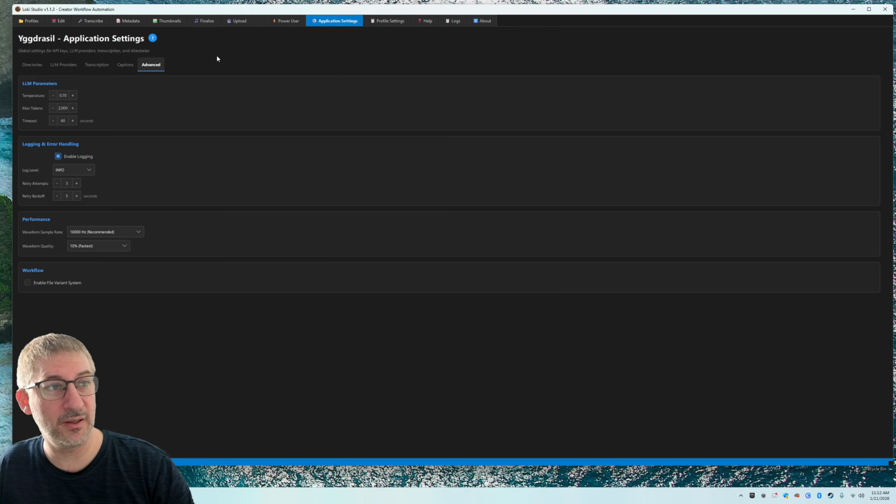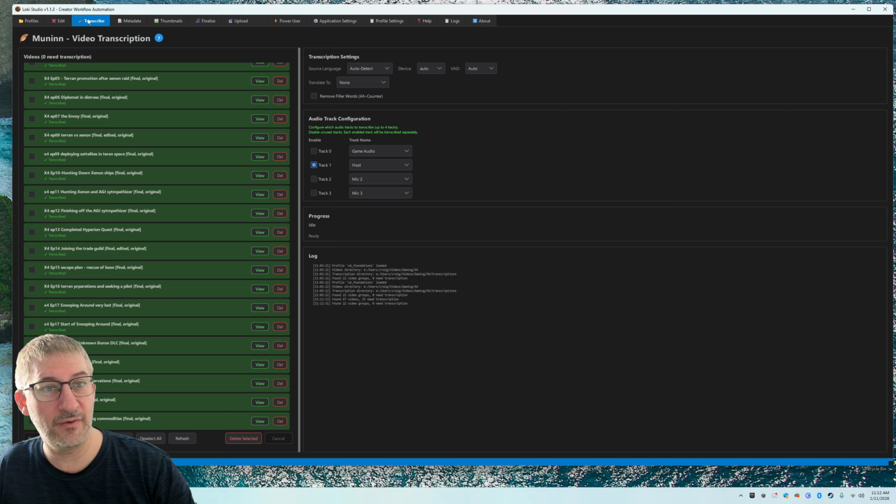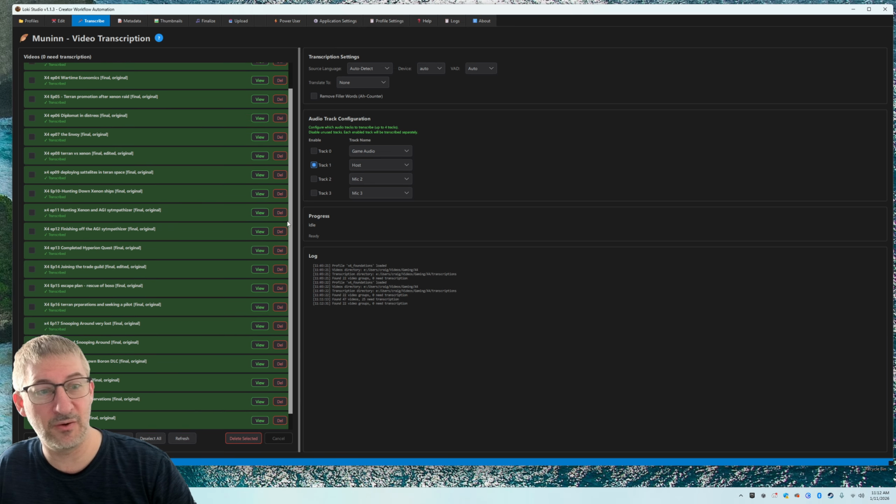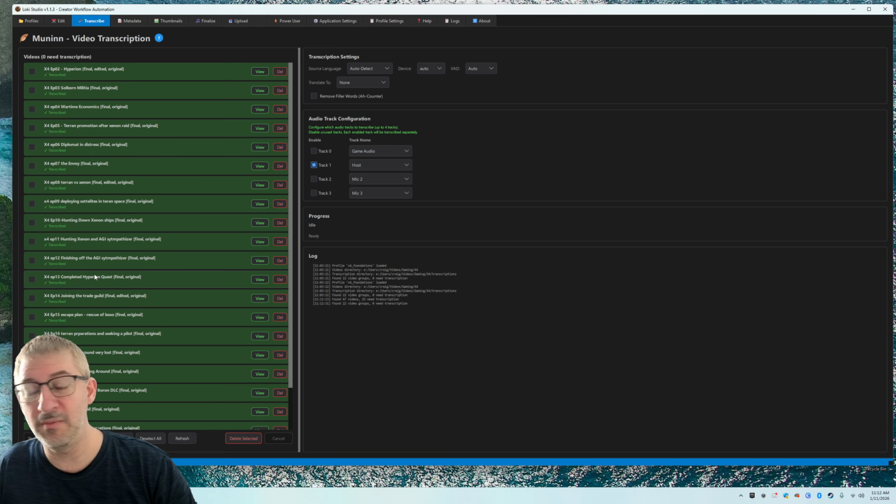So when you go back into application settings, generally this is left on by default. And if you go back into the transcription tab, you can see they're all compressed again. And that's essentially the variant system in a nutshell.